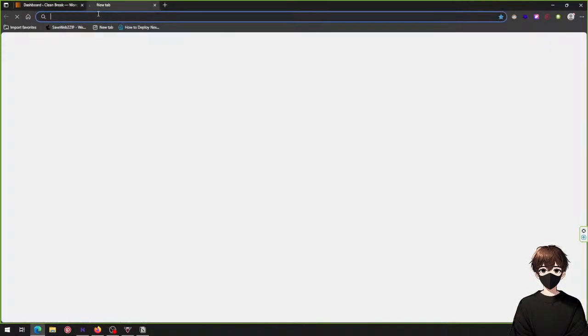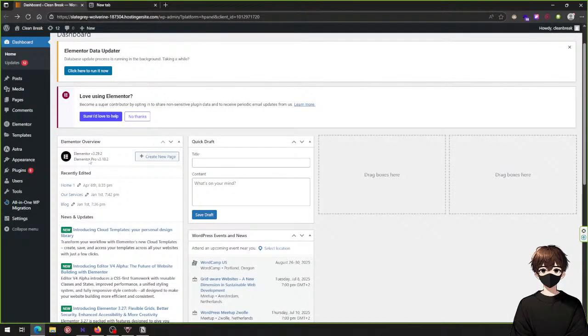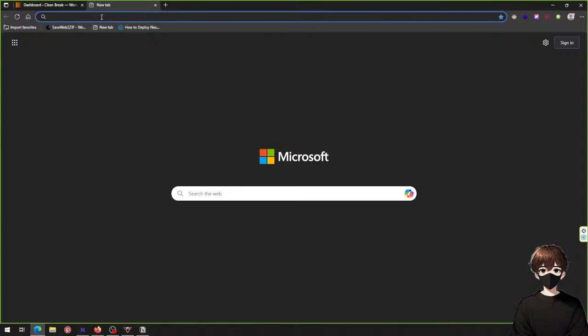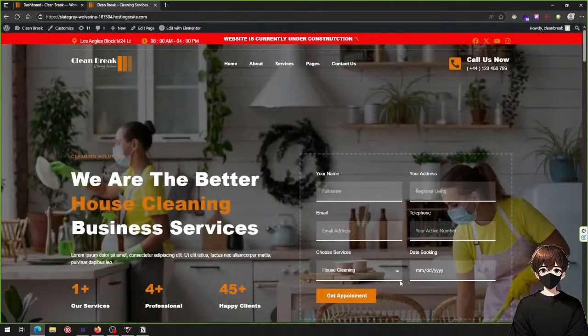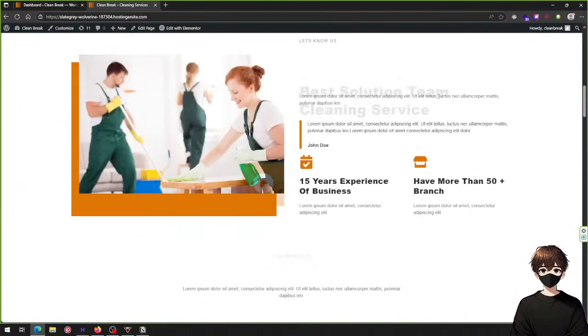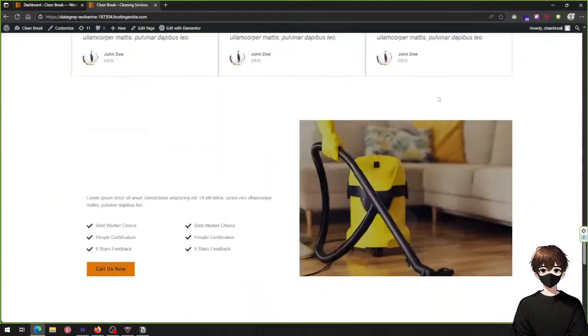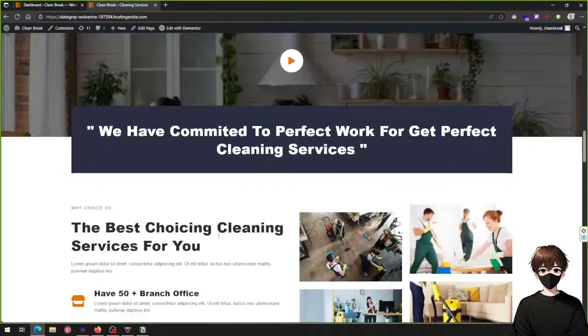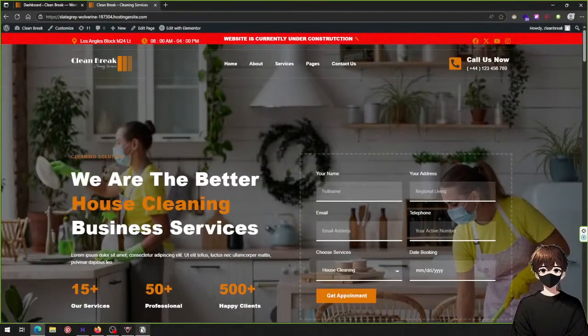Let's open a new tab to the right and copy link. Okay, let's see how everything is looking. And we're gonna take a lot of notes. Okay, homepage, about us, our services, pricing, contact us. Okay, we can use all the stuff.